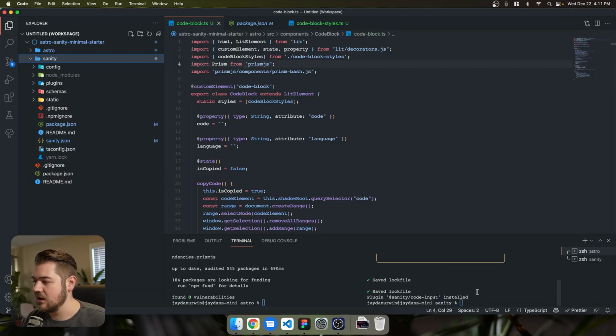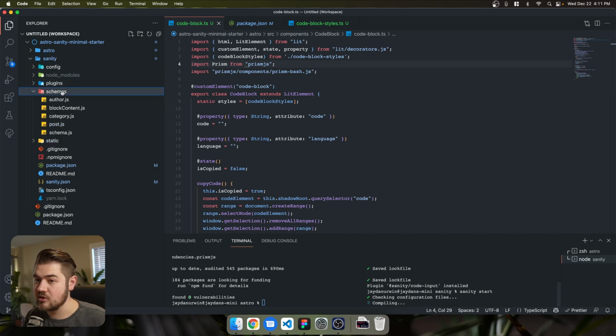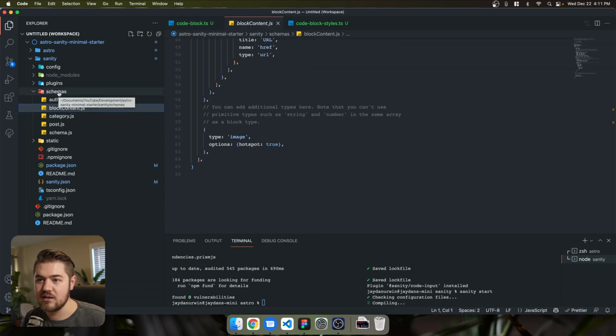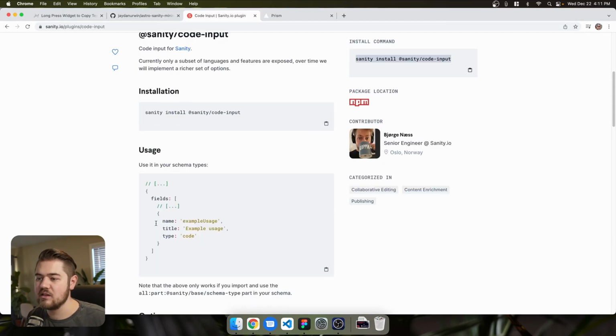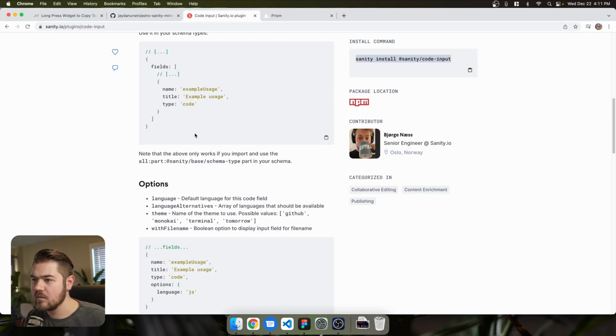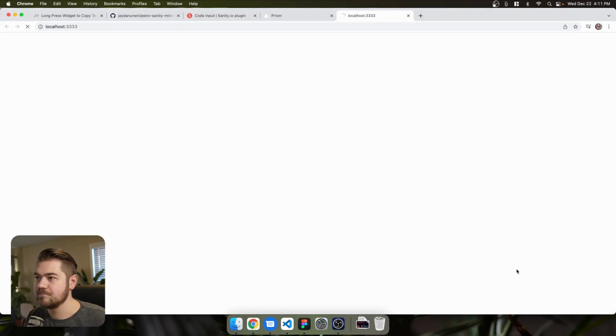Let's go ahead and get it running. Sanity start. I already installed it, but I'll show you how to add it to the schema. Where we're gonna add it is this block content, so block content inside the schemas folder. You can already see that we have image in there. We're gonna add another object here. This will be type. And they do describe this inside of their documentation here.